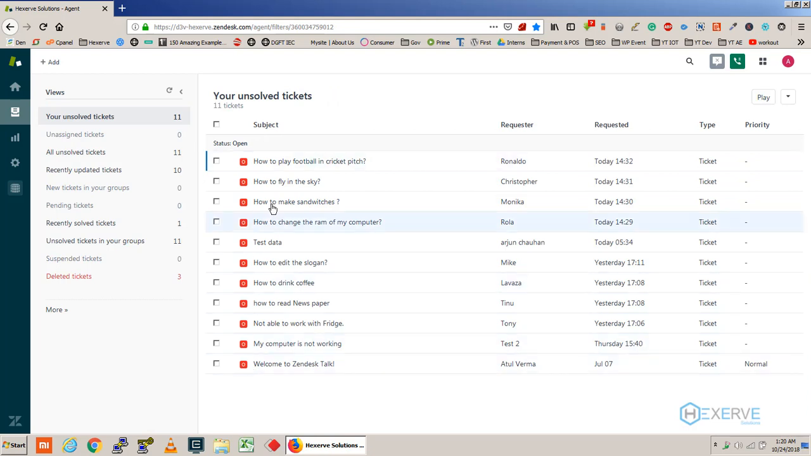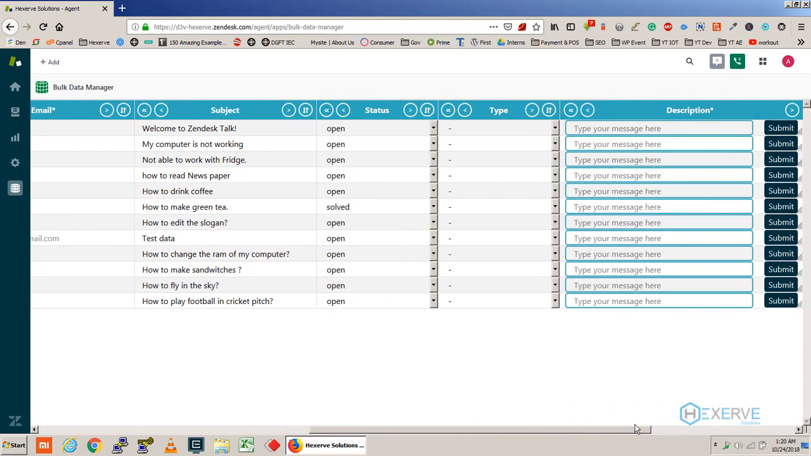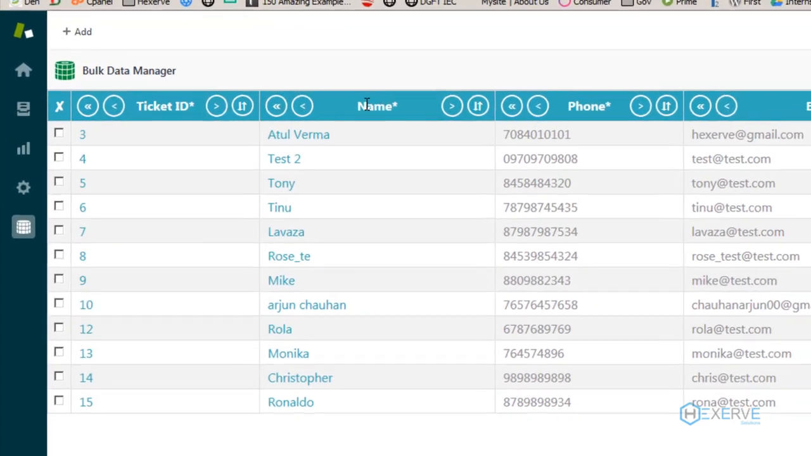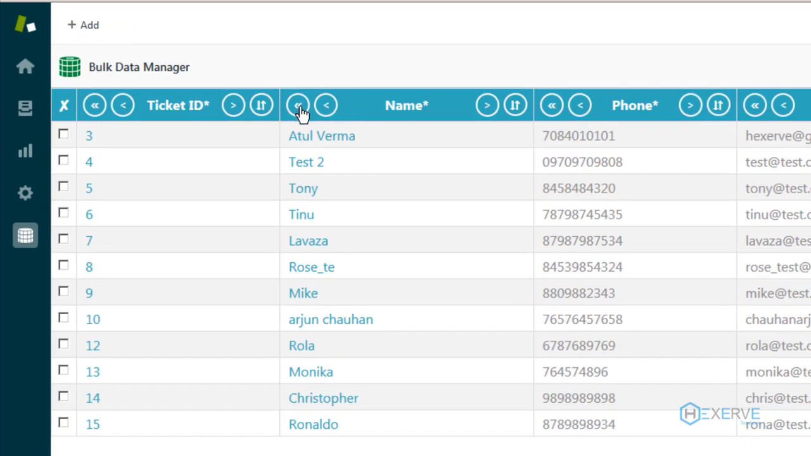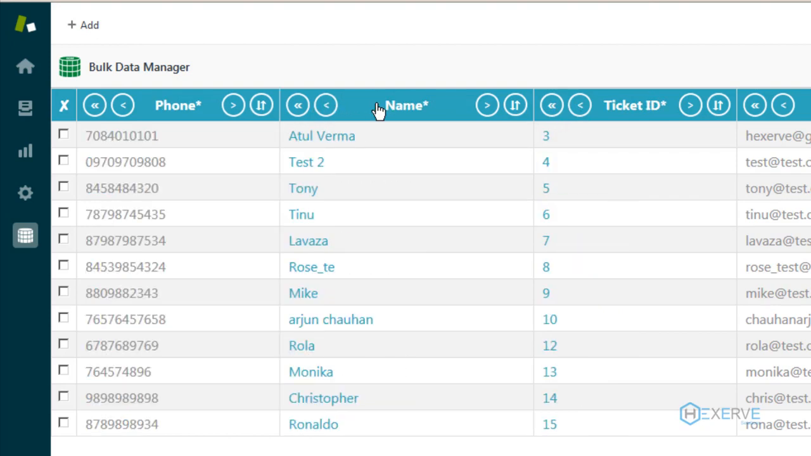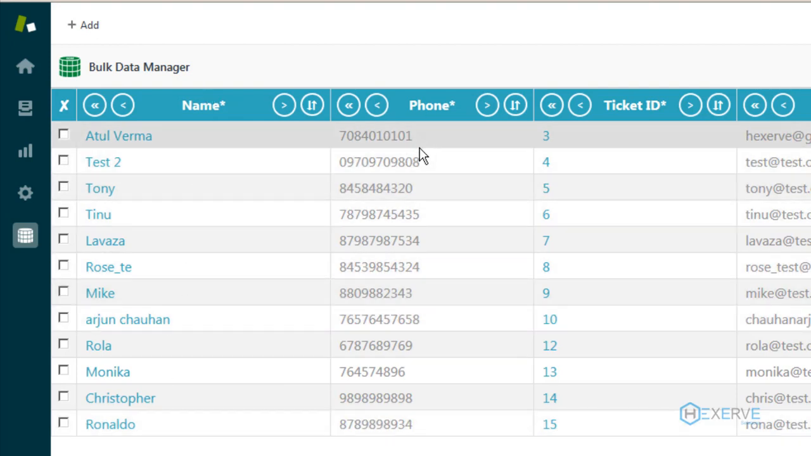These are the tickets which we have here, and the same information will be loaded into this application. We have the first column of ticket ID, second column for name, phone number, email address, and subject. We have other columns as well. In case you don't want the ticket ID first, you can send it somewhere else. Let's say I want the name column at the first position. I'll click on name, and I want the second column as phone number, so I'll send the phone number from here to here. So the first column is name now, and the second column is phone number.